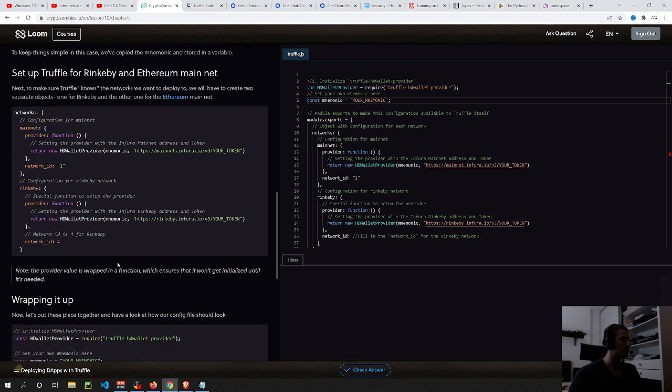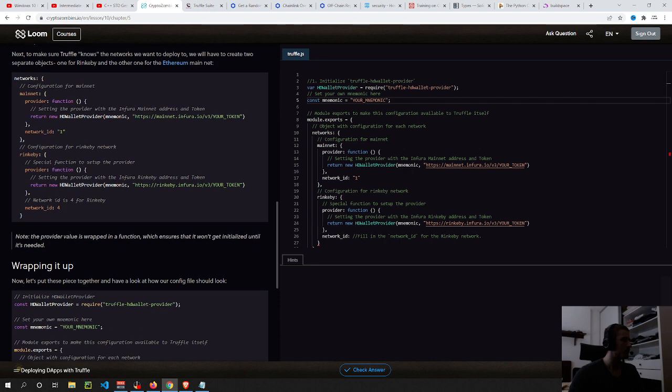Set up Truffle for Rinkeby and Ethereum mainnet. Next, make sure Truffle knows the network we want to deploy to. We'll have to create two separate objects, one for Rinkeby and the other one for the Ethereum mainnet. So just specify the name here. Return new HDWalletProvider, and then there's a different Infura address. The value is wrapped up in a function which ensures that it won't get initialized until it's needed.